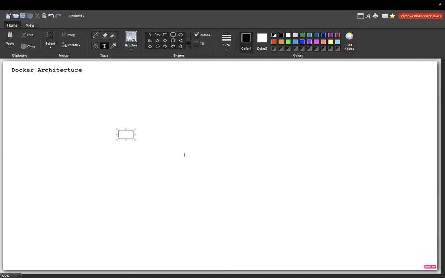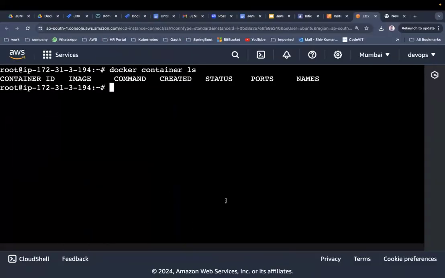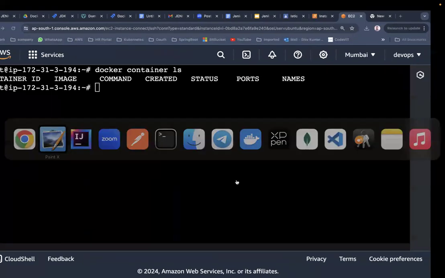So there are multiple components I have told you, right? Docker daemon, Docker client, Docker registries, and Docker host, right? How they will interact with each other when you install Docker software, that is the Docker architecture. Now, as we have installed Docker in this machine, this machine is called Docker host.